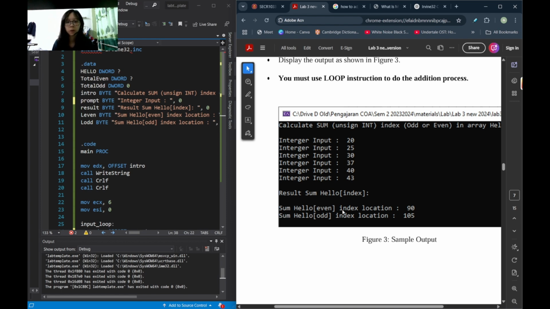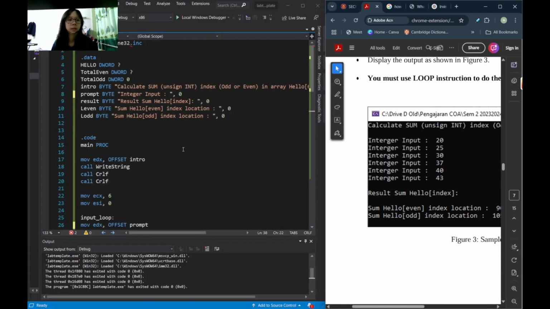And here we're going to print out the result of the summation. So this one, 90, means 20 plus 30 plus 40 equals 90. And this one, 105, is 25 plus 37 plus 43. Okay, so let's come to here.